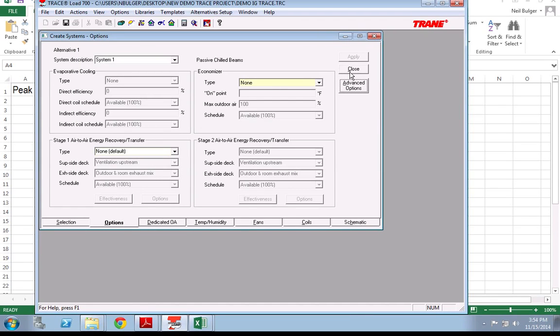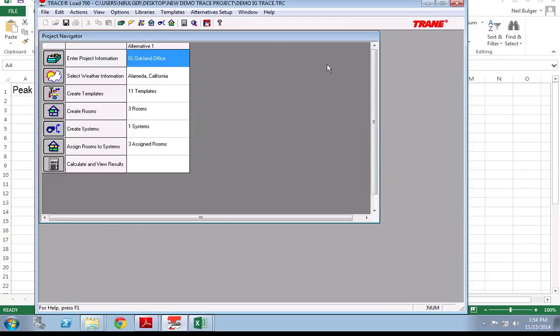Check out the Advanced Options tab. It's more useful than you might think. So those are some advanced systems, and let's keep moving with how to run Trace and look at results.